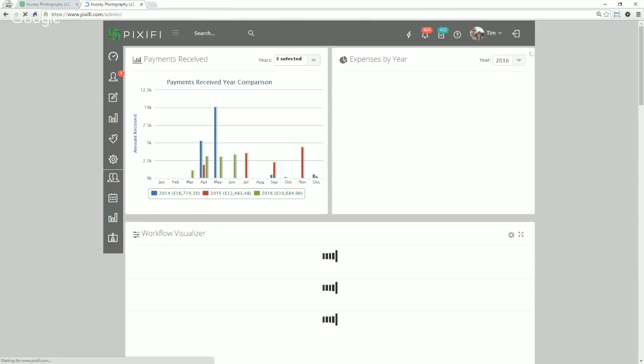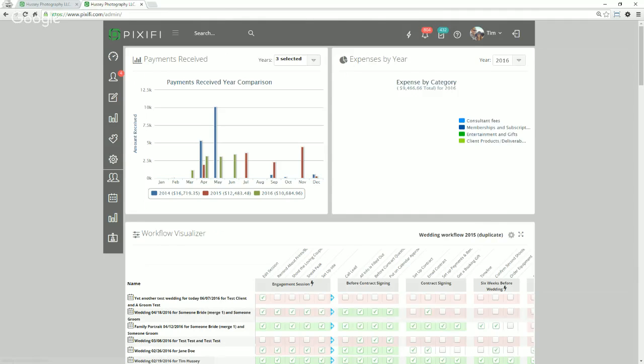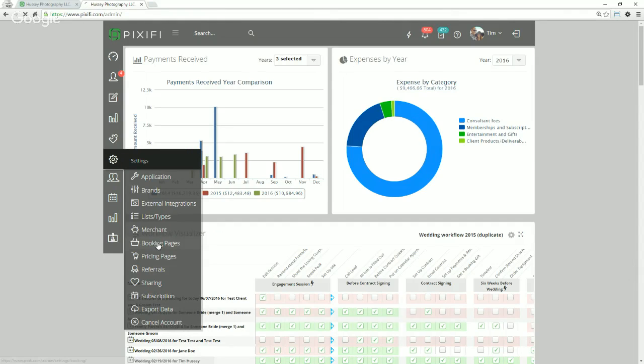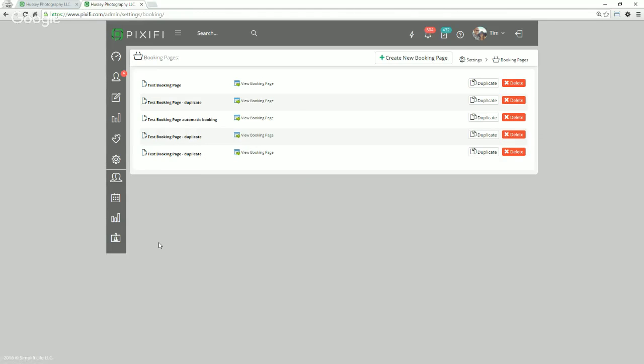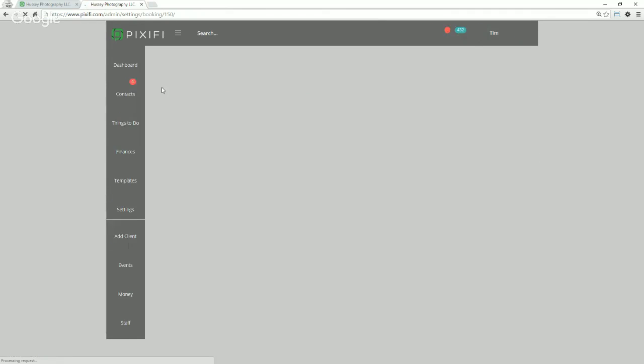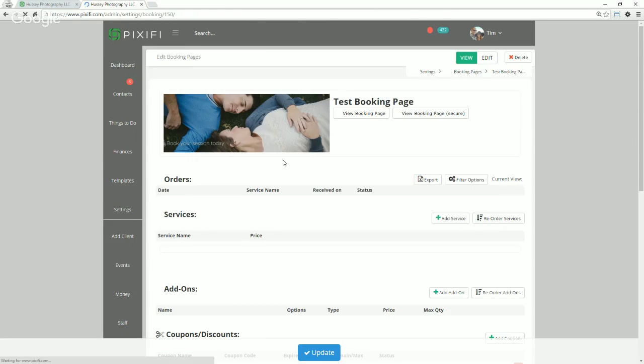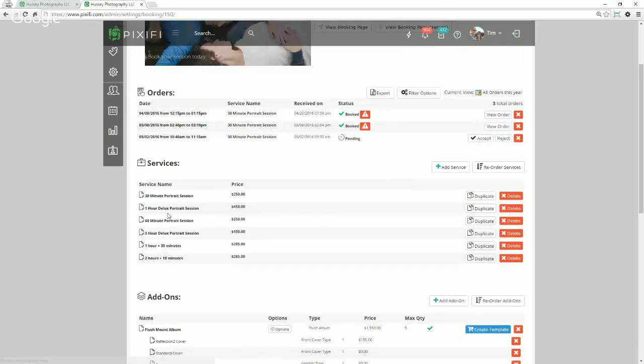For contracts, I see another question. For contracts added to booking pages, are these sent as emails to the client, or are they signed upon booking right on the booking page? Yes. So on the booking page, if you add a contract here, let me just go to my booking page real quick just to show you. Test booking page. And I'm just going to edit one of the services here.